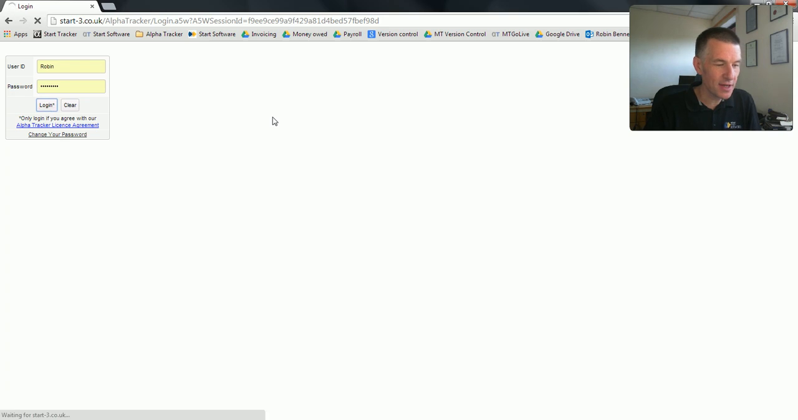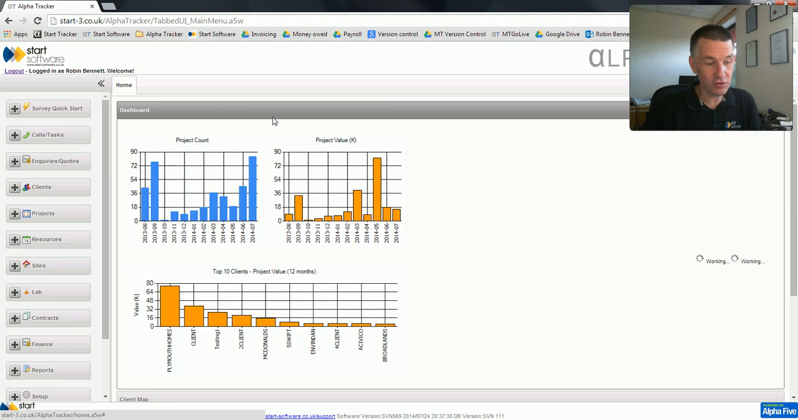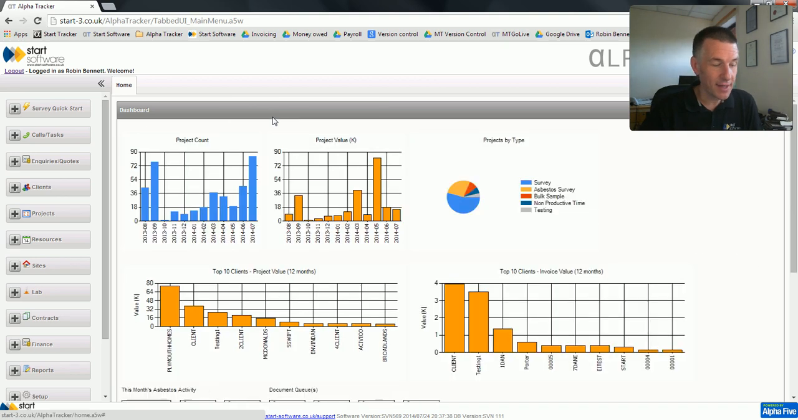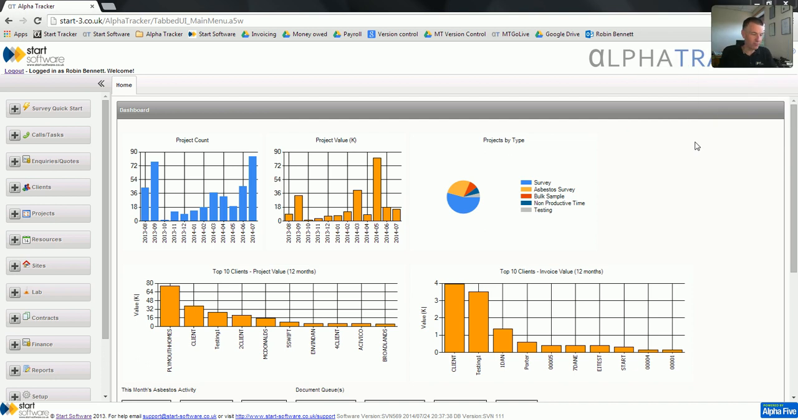So first thing to see here is that Alpha Tracker runs entirely in a web browser. That means you can access the system from a PC, from a laptop, from an iPad, from an Android tablet. It can be run completely in the cloud, so on a cloud server, or it can be run on your own server. But to access it, you don't need to install any software because it runs entirely in a browser. I'll just make my window a little bit smaller so you can see more of the screen.